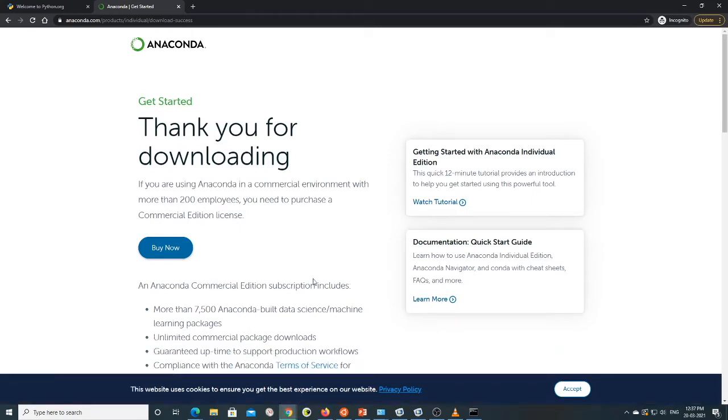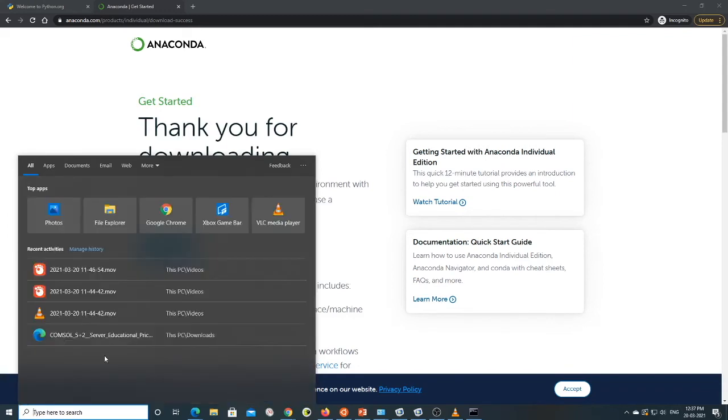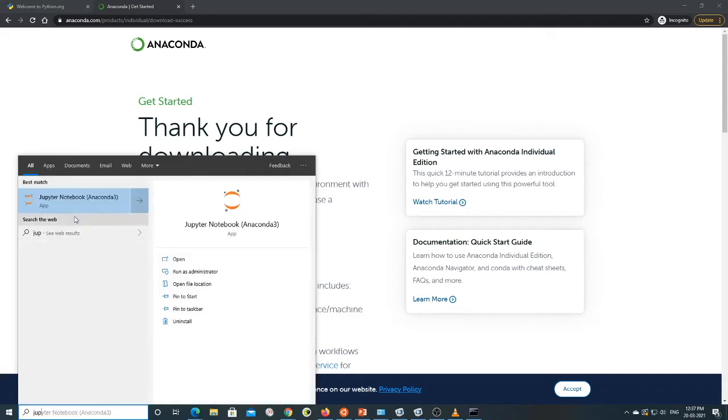After that, if we type Anaconda in this search bar, we'll get to see Spyder IDE. So this Spyder IDE we are going to use for coding. Okay, so just click on this and it will start. So this is Jupyter, another one. So we can invoke this also for writing Python code.